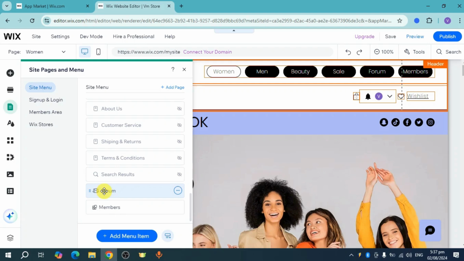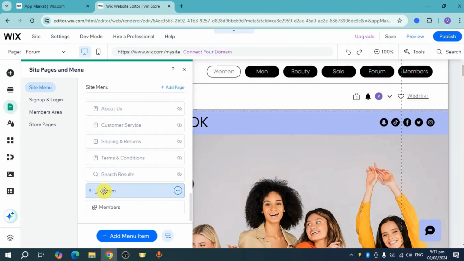So you can head over and click on that forum in order to see what it looks like, and you can actually customize it to your liking using the Wix website editor. So that's how you create a Wix forum for your community.